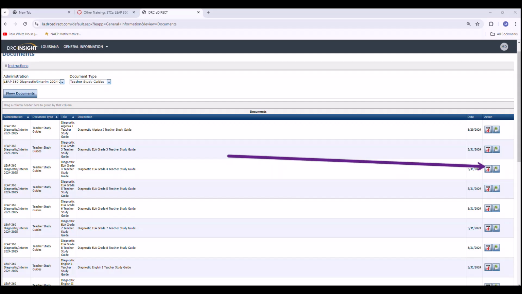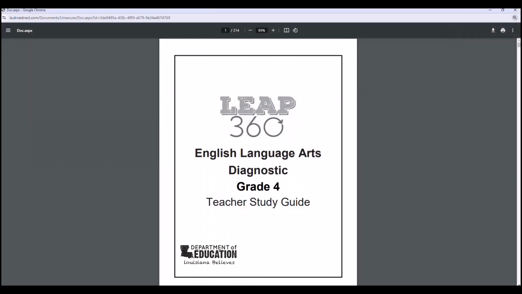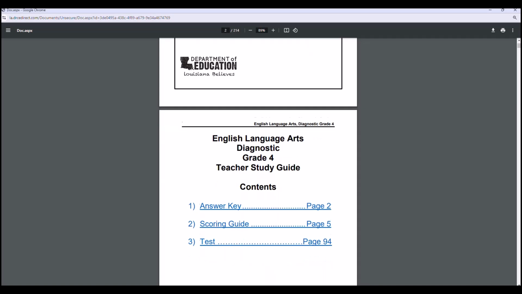the little PDF icon. So we can go to fourth grade, and when you open it up, this one's about 214 pages. They're not all the same amount of pages, so the pages vary. Usually the math one has fewer pages, but the ELA has more pages. So it's 214 pages. So I would not print these out unless you have lots of paper and lots of ink to do this. But teachers have access to this. So when you scroll down and go to the next page, they all look the same.